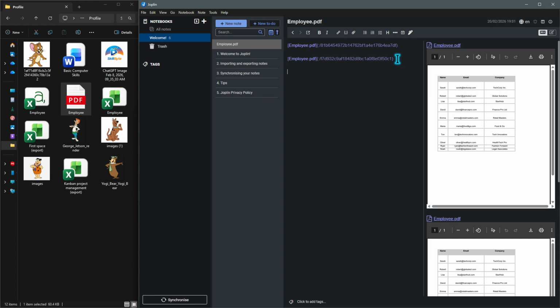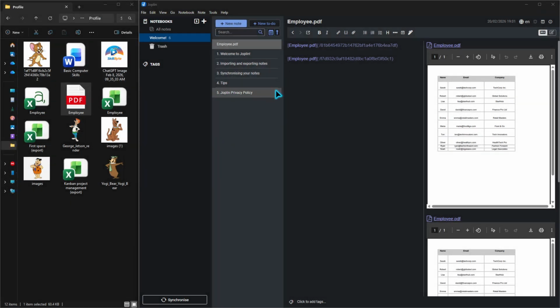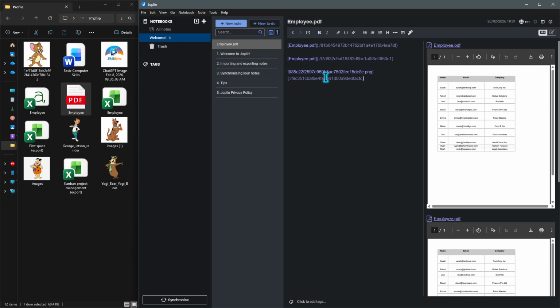There's also a super fast method for images and screenshots. Take a screenshot using your computer's built-in shortcut, then paste it directly into the note with Ctrl+V on Windows or CMD+V on Mac. Joplin instantly inserts the image at your cursor, which is perfect for capturing quick visuals while you're researching or documenting a process.